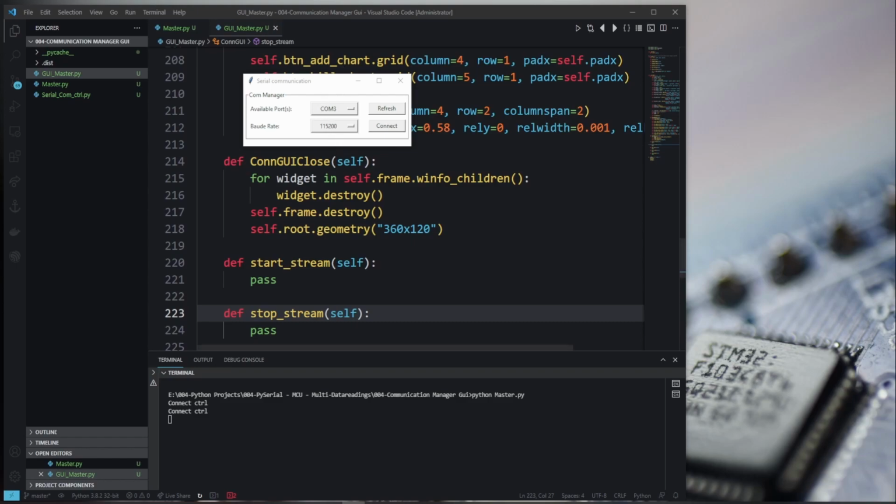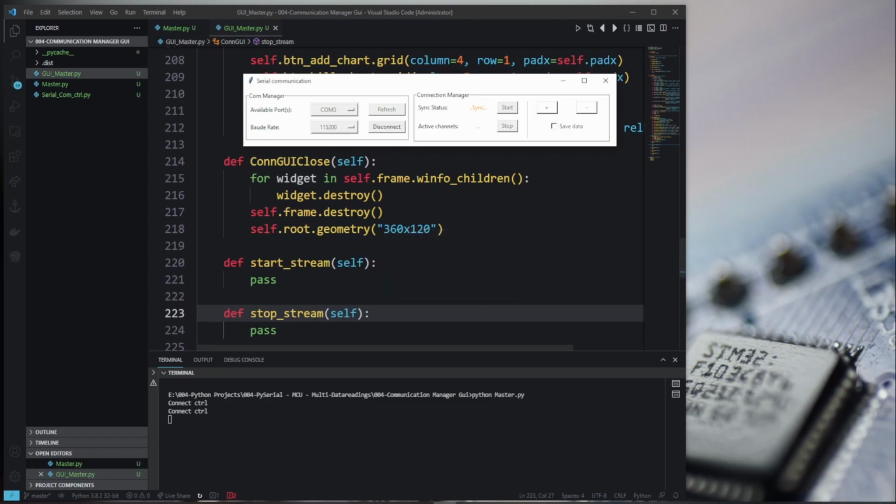So in the previous video we have been constructing this communication manager and establishing the serial connection. Up to here, but within this video we will add the GUI part for the connection manager, which we will use in the next videos to understand the synchronization with the MCU, also having start and stop of the stream, adding or removing a chart, and saving the data. So if you are interested to know how to construct this user interface in a very organized manner, just stay tuned and follow this video.